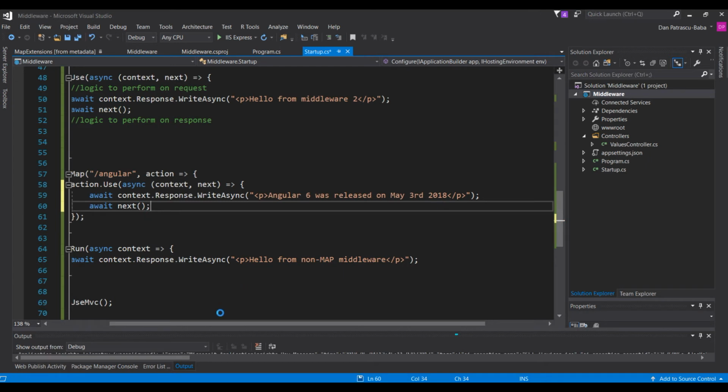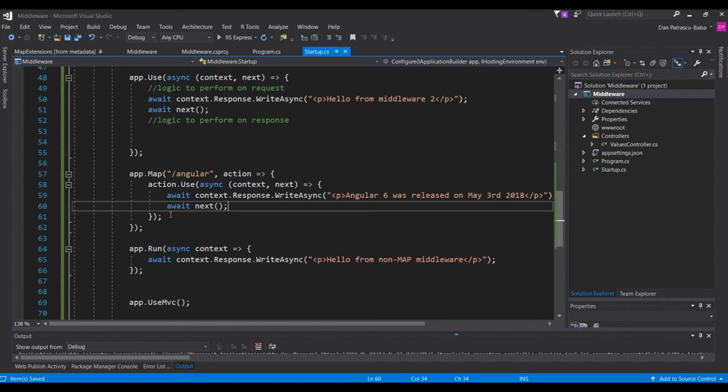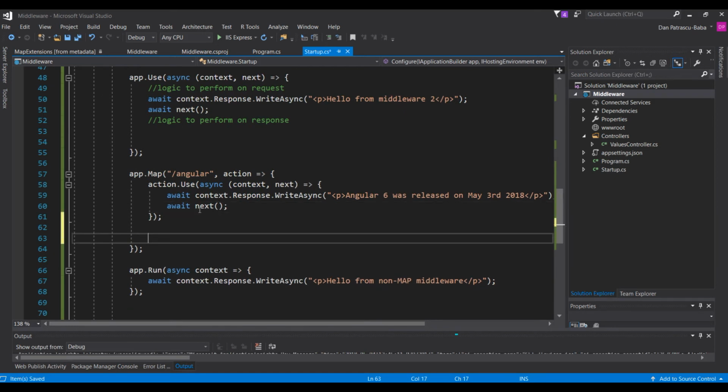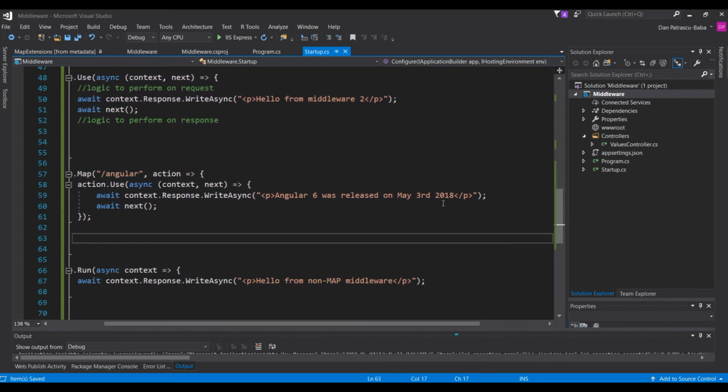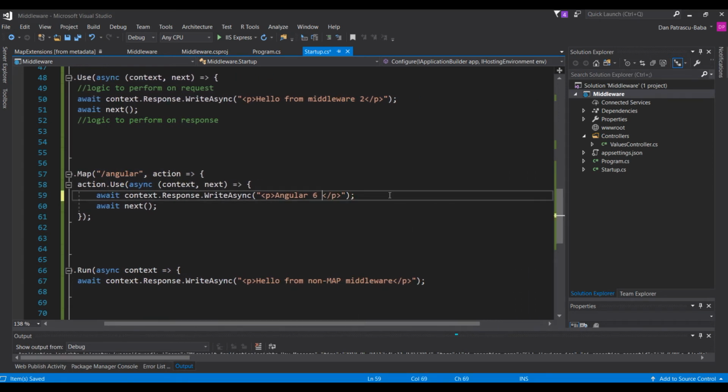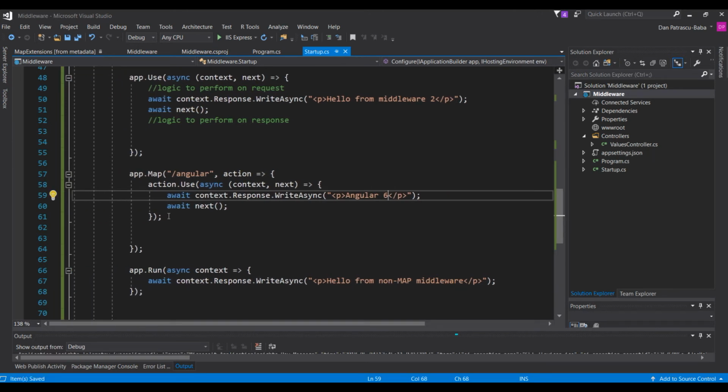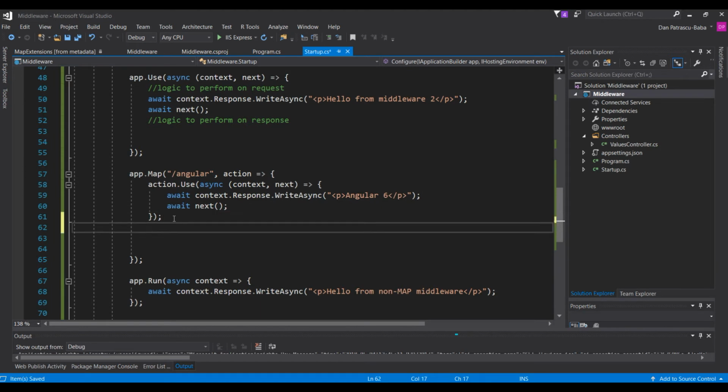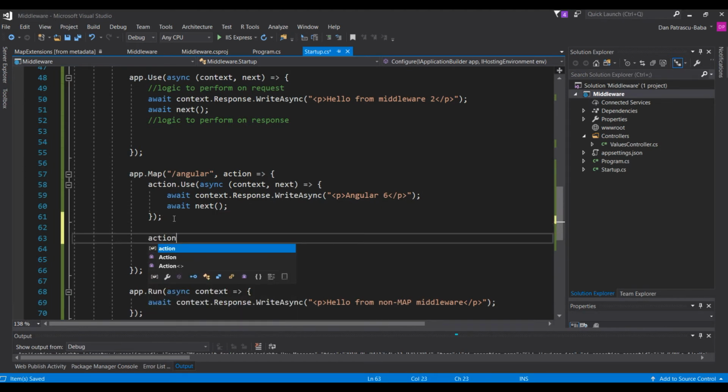That's fairly cool. And now what we can do, however, is go and do something else. So let's, for instance, display here only Angular 6. So let's take all this text out of here, and let's then use another middleware here. So it would be action.use.